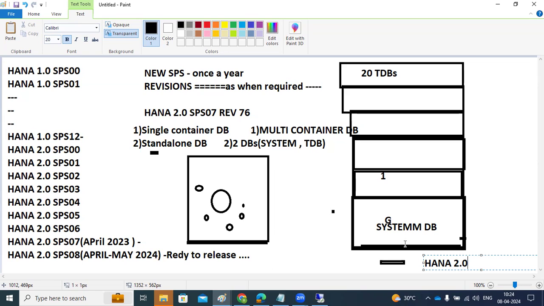HANA is a new modern relational database management system which stores the data in the form of columns, a columnar database. It has column store tables, but it also has system tables, which we also call row store tables. All the business data is stored in columnar format only. So those are the major differences.